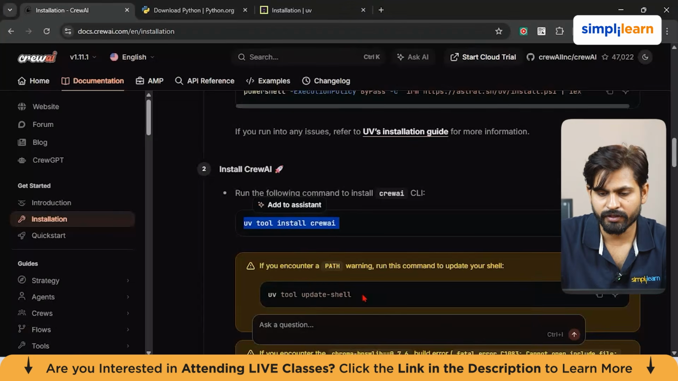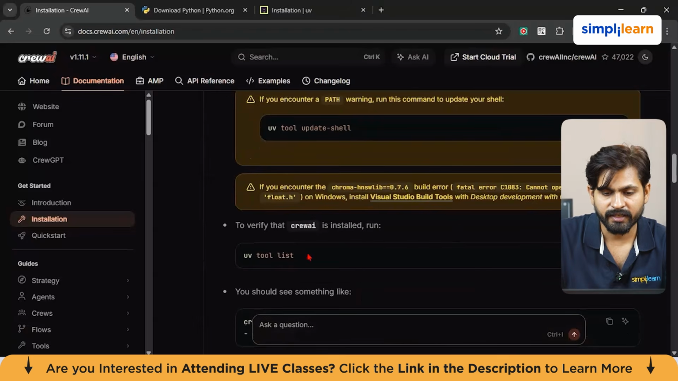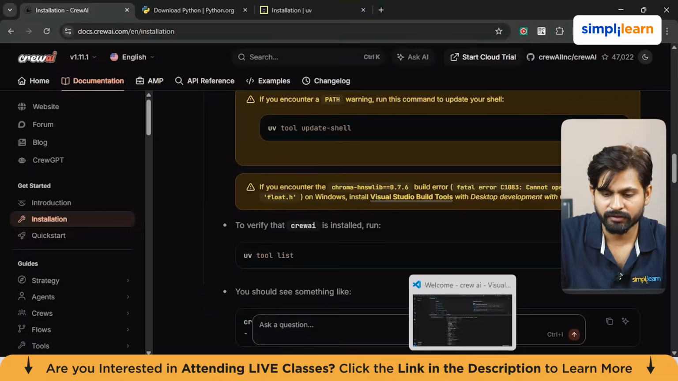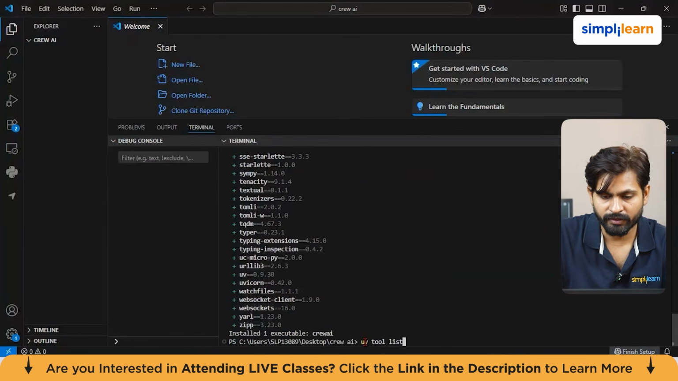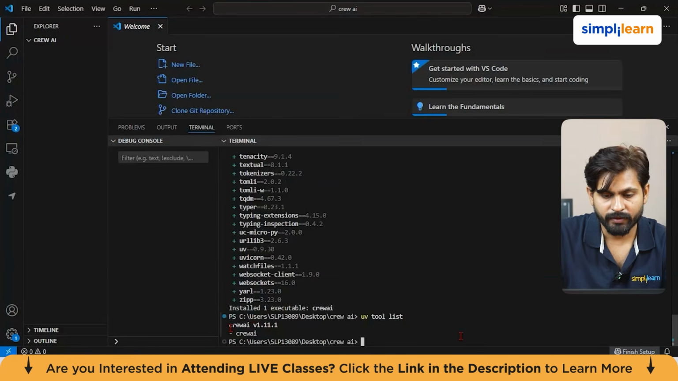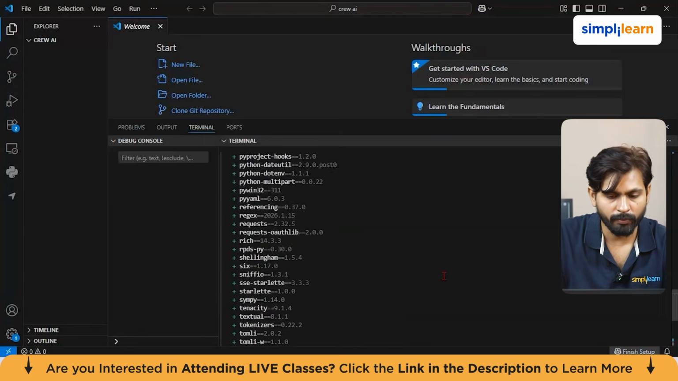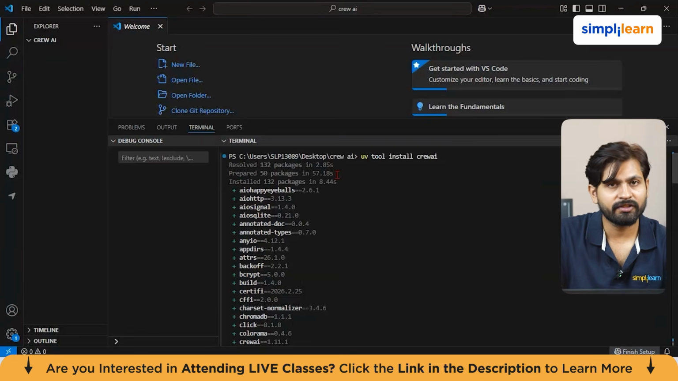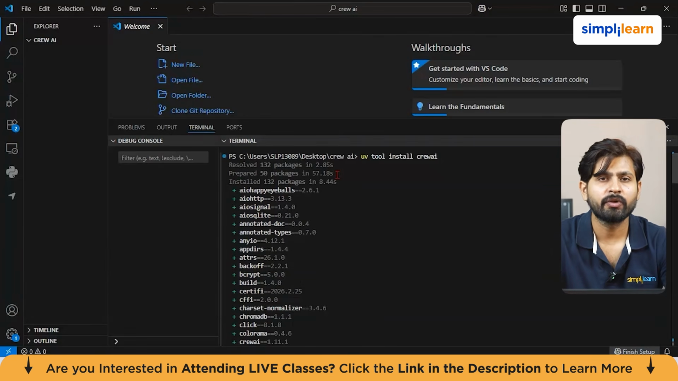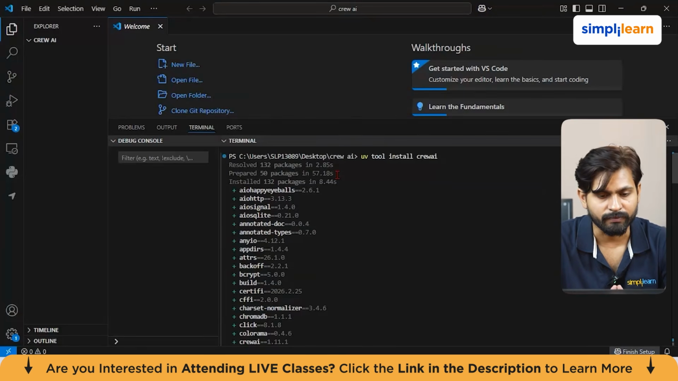Now let us proceed to the official documentation and verify whether CrewAI is installed or not. We can just type this command, uv tool list. Let's execute it, and you can see CrewAI is perfectly installed on our system, and the version is 1.11.1. So guys, our installation is complete, and congratulations. If you are at this step, then you are on the very first step of working towards multi-agent systems.